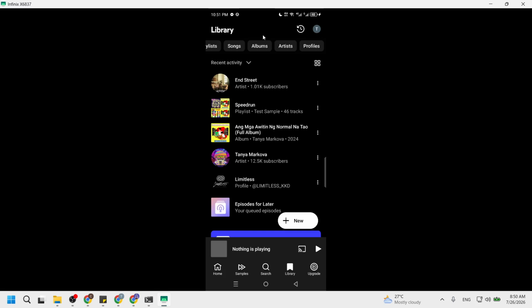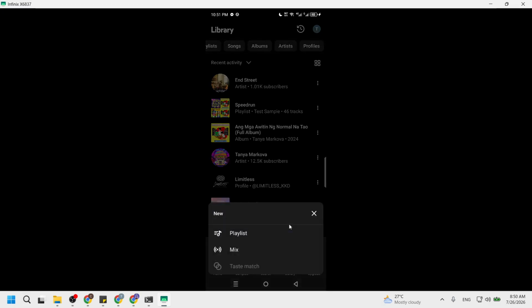Now, tap the plus icon at the top of the screen or select New Playlist. The plus icon is usually found in the upper right corner, and it's a clear signal that you're about to make something new. Selecting New Playlist will take you directly to the playlist creation page. This action is crucial because it initiates the process of building your personalized music collection.